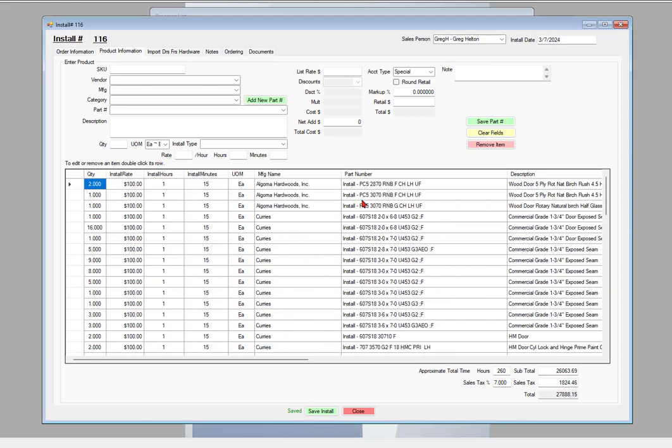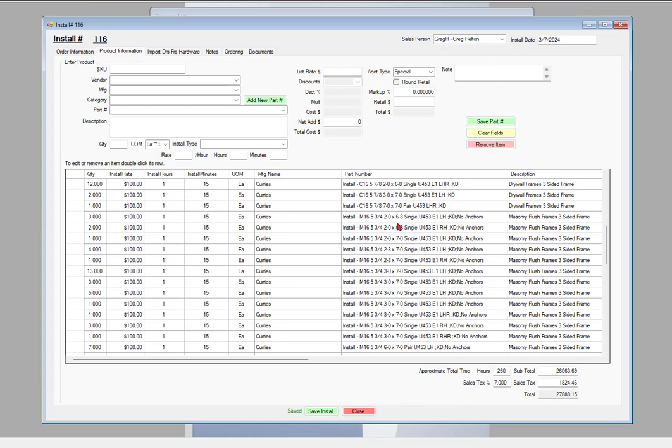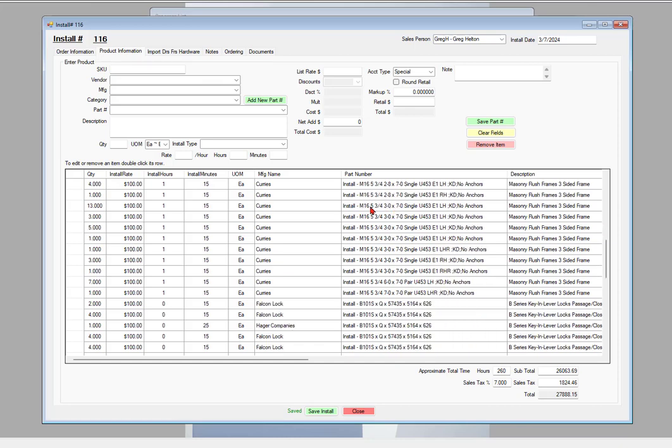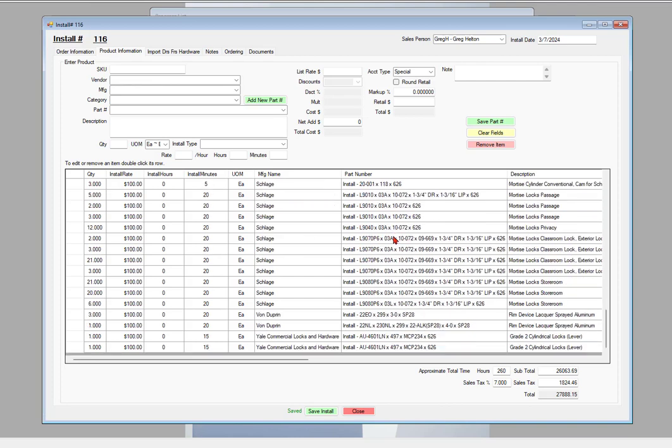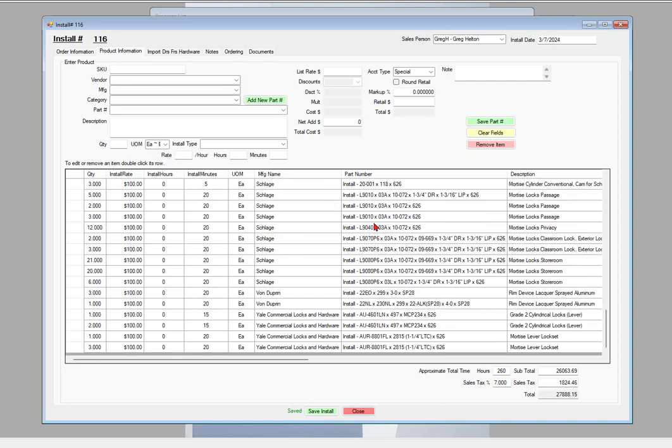And you can see all the part numbers have the word install in front of the part number. So again, if you watch the other tutorial on creating a new install, this is very important. That word install has to be in front of the part number. This is so that when it's added to an estimate or a sales order, you can distinguish between an installation or the actual part number that's being supplied.